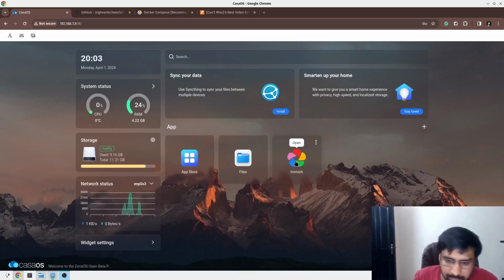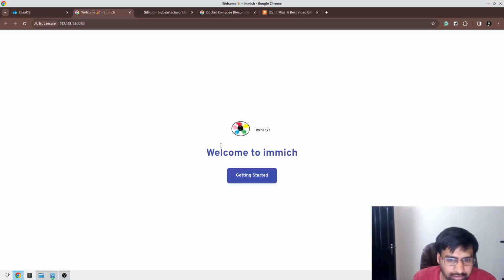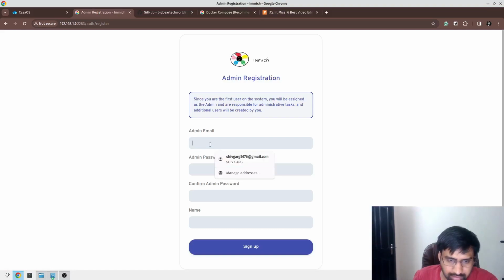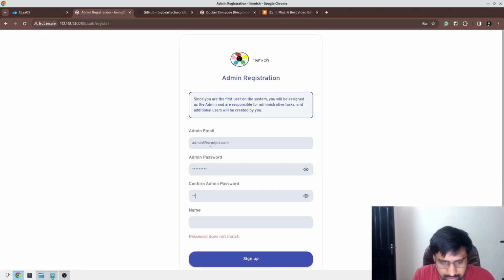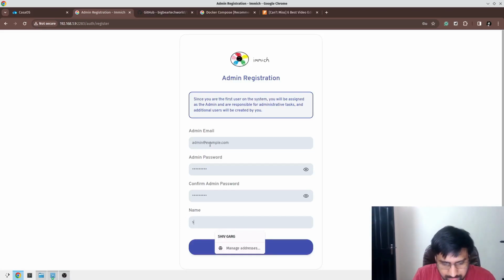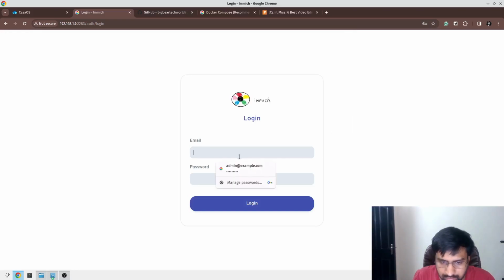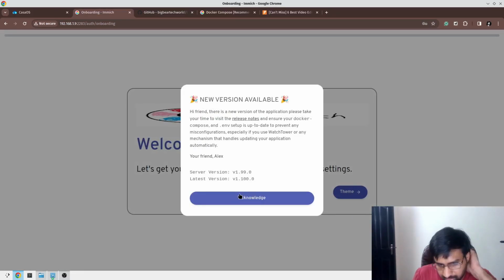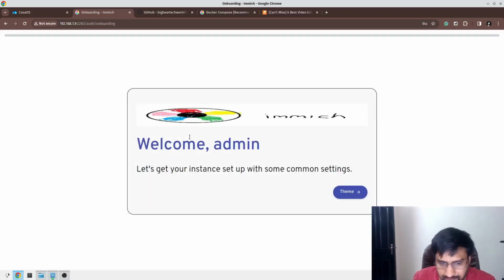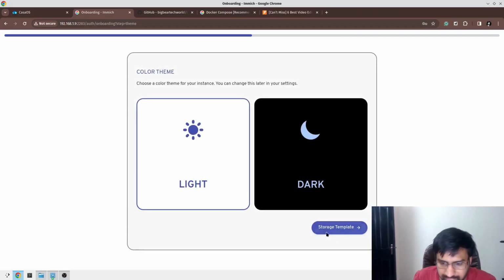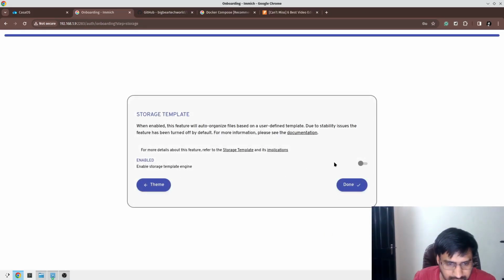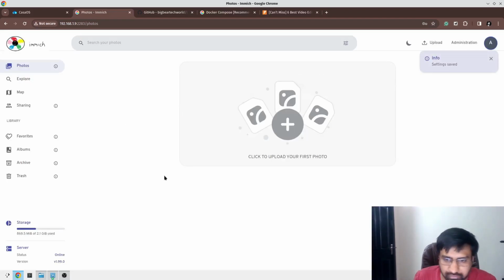Cool. So as you can see, Immich is installed. Now we will see. This is the welcome page. Admin email, admin@example.com, admin password, admin. Okay, there is a new version available as well. I think the Docker image is not yet updated, so I'll simply acknowledge. I'll prefer the light theme, storage. Okay, I'll go with the default settings.